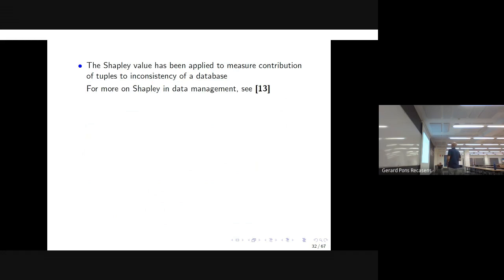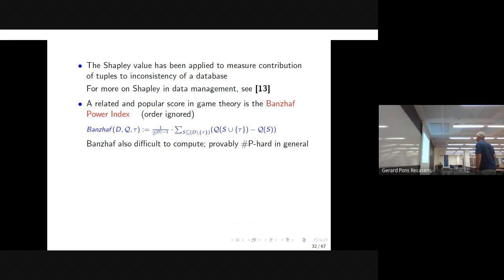And there are several other applications of Shapley in data management, and maybe you can see that reference. I'm not going to go too much into that. But I do want to mention something I think is interesting. There is an alternative to the Shapley value. Of course, it doesn't satisfy all the properties listed by Shapley, because I mentioned before that the Shapley value is basically the only solution to the desiderata, to the wish list.